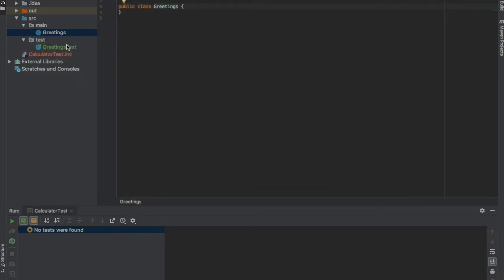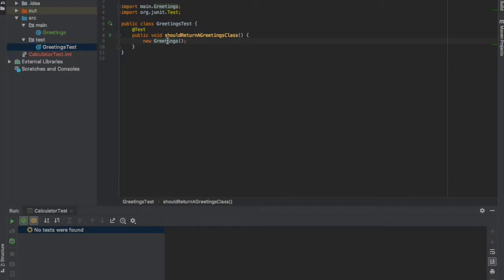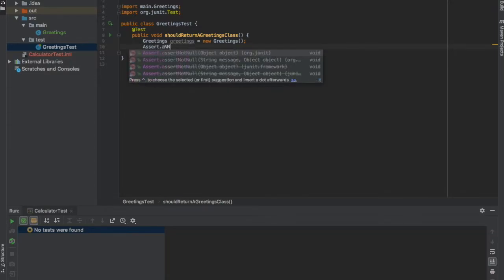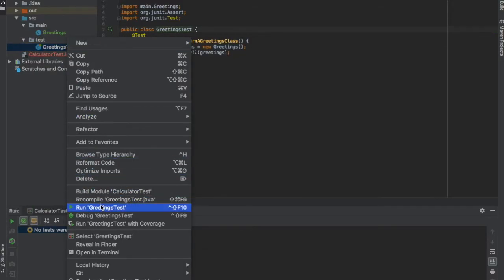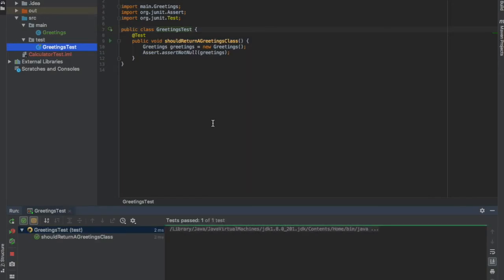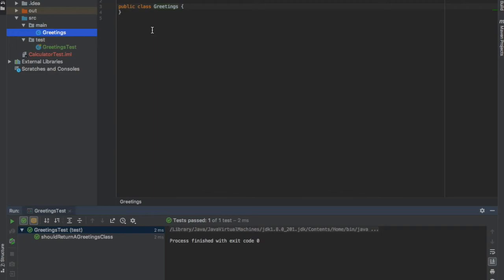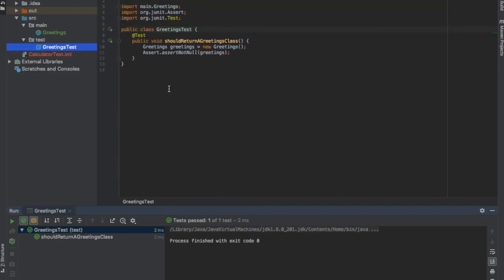Okay, now we're going to go back to the test, and we'll see that we're no longer red. We're going to introduce a local variable called greetings, and our first test is just to assert that that class is not null. And that's all we do. So we're going to right click on that test class and run the greetings test, and you'll see that we get a green light. So we've ensured that the test environment is working as expected, and we have created our first implementation here of the greetings class. It doesn't do anything at the moment, but it's just to ensure that everything's working as expected.